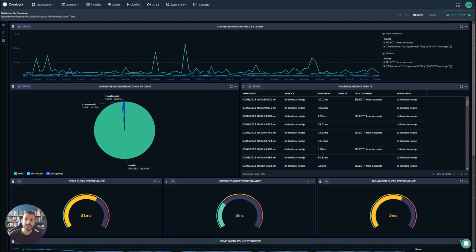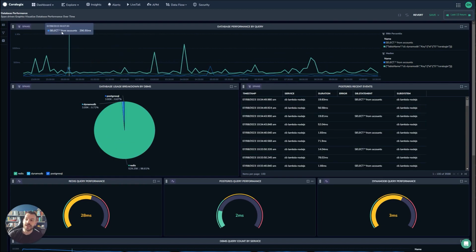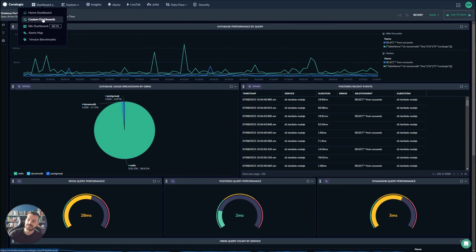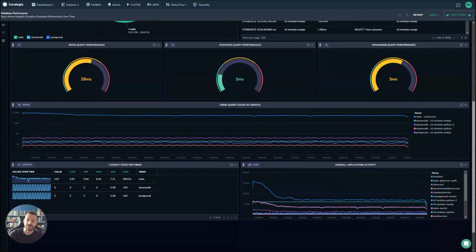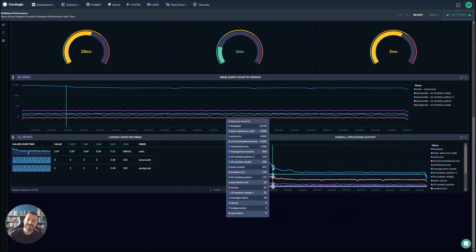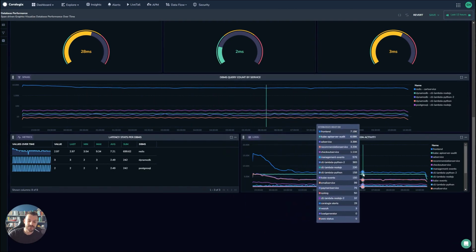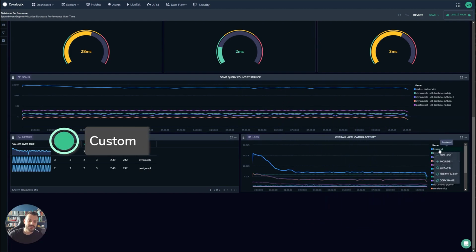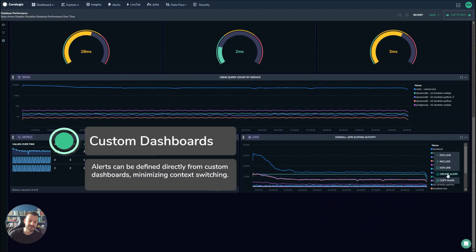To wrap up this video, I thought I'd just show you 3 really nice use cases when you're working with alerts in Coralogix. The first is when you're using the custom dashboard screen. To arrive at the custom dashboard screen, you hover over dashboards and then to custom dashboards. Here we can see a dashboard that focuses on database performance. And down here there's this graph that tracks overall application activity. Now if you see something interesting here and you get used to this graph, what you can do is you can right click on any one of these items and click create alert.